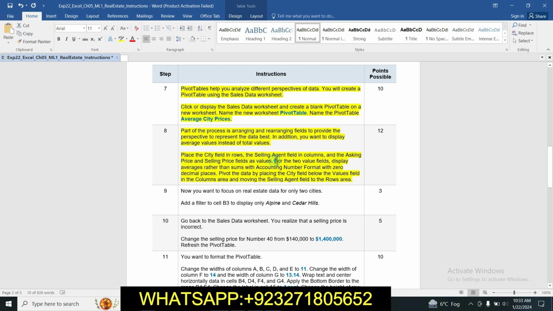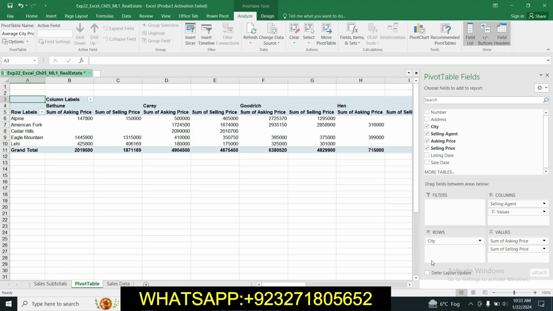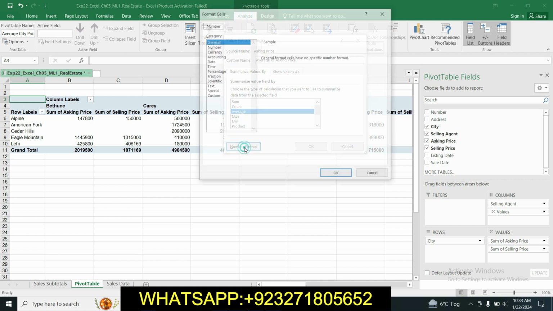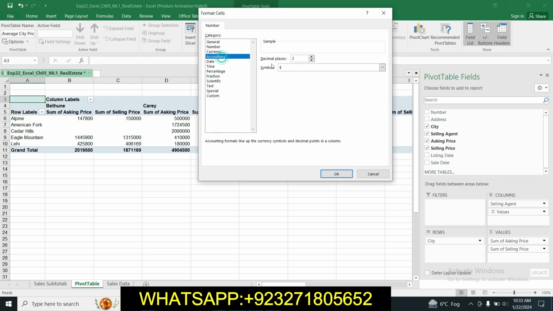For the two values fields, display the averages rather than sums with an accounting number format with 0 decimal places. For the values field, we have to change its setting from sum to average and then set an accounting number format with 0 decimal places. In the values field, we have to just click on it and click on Value Field Settings. We will set it from sum to average. Go to the number format, click on accounting and set 0 decimal places.